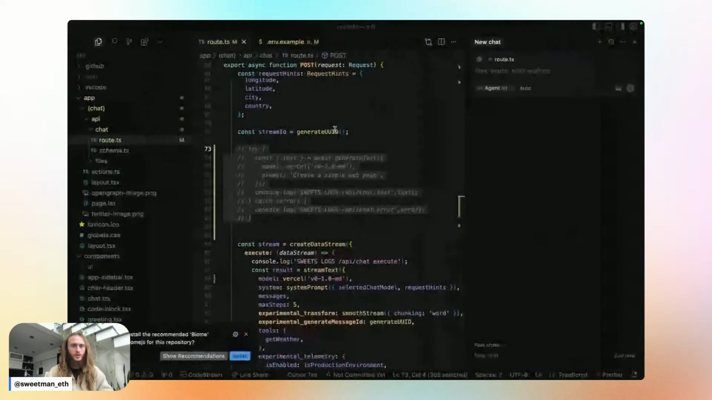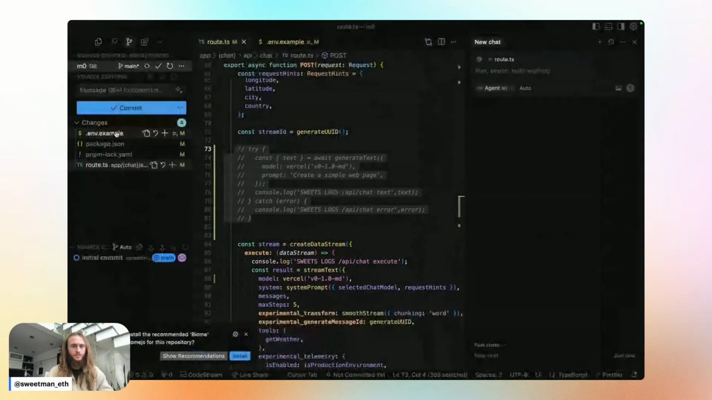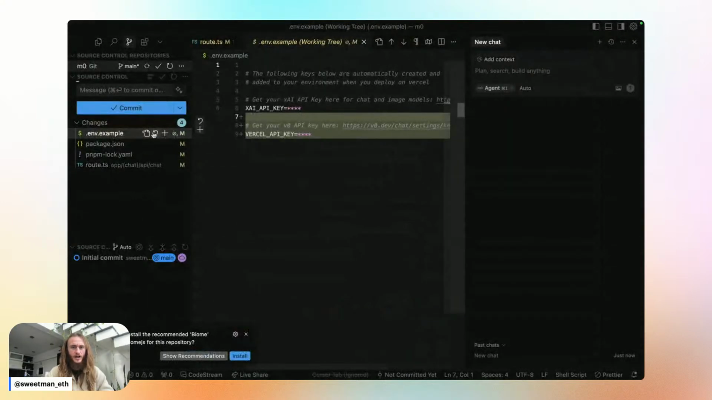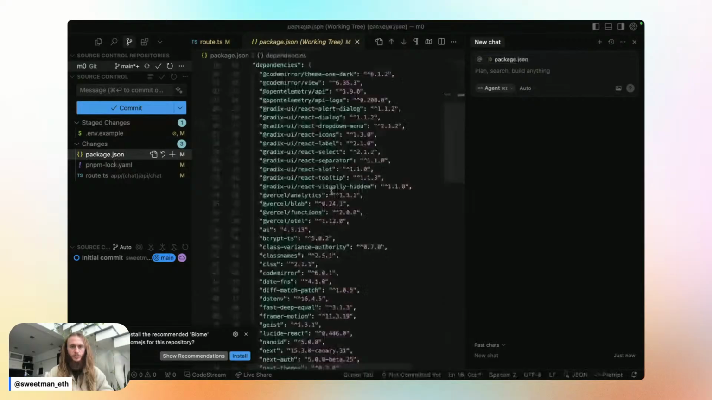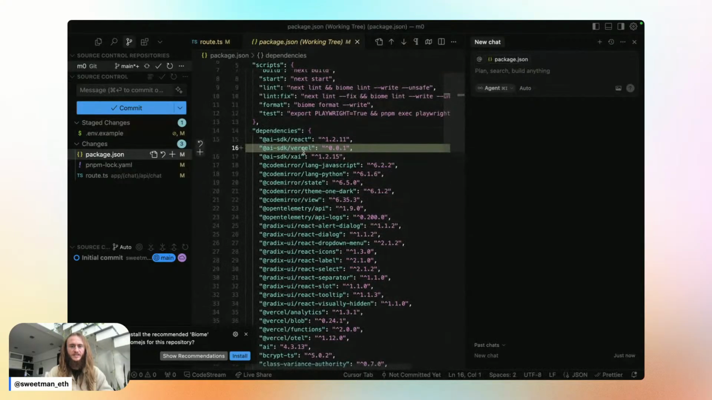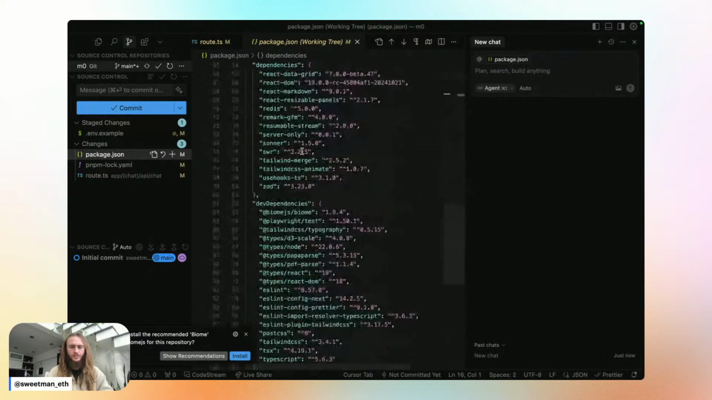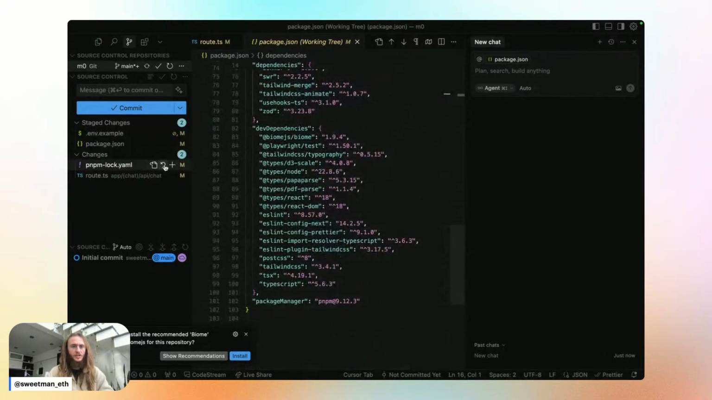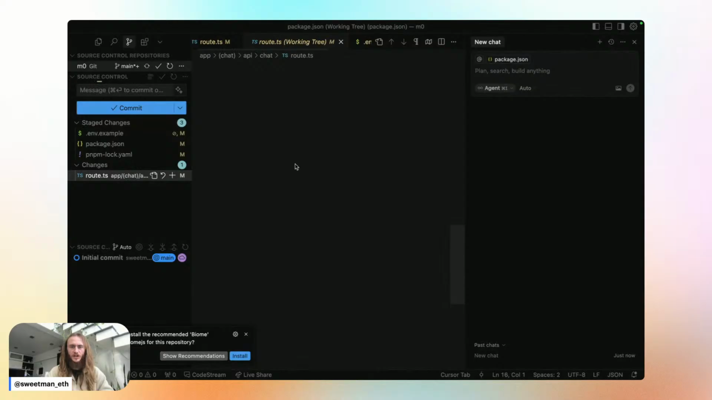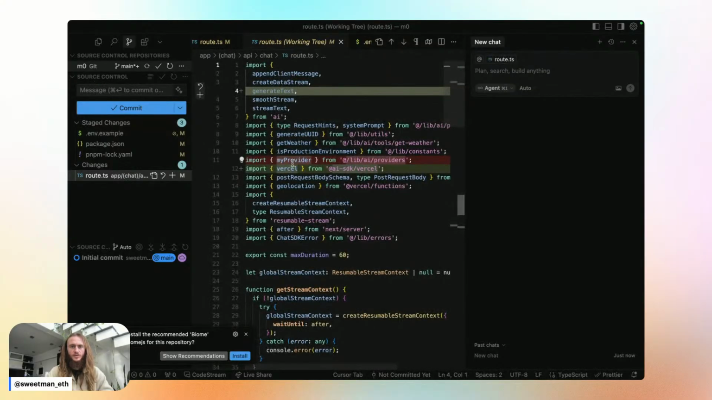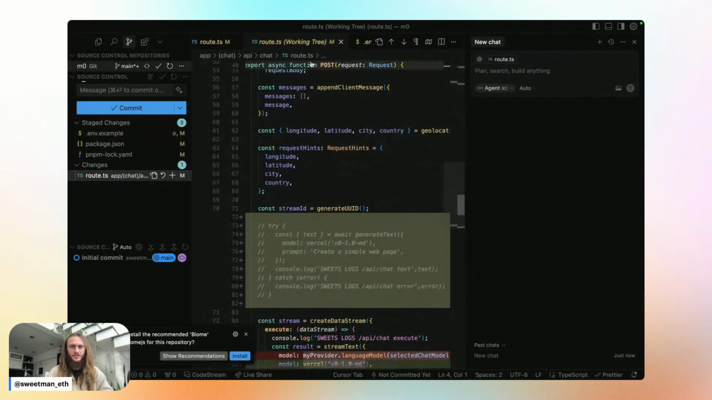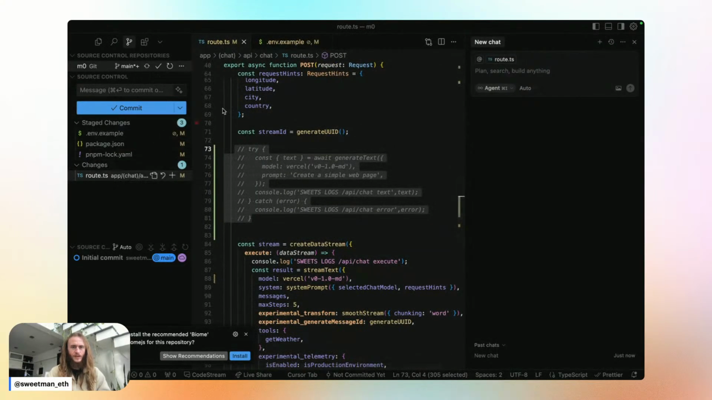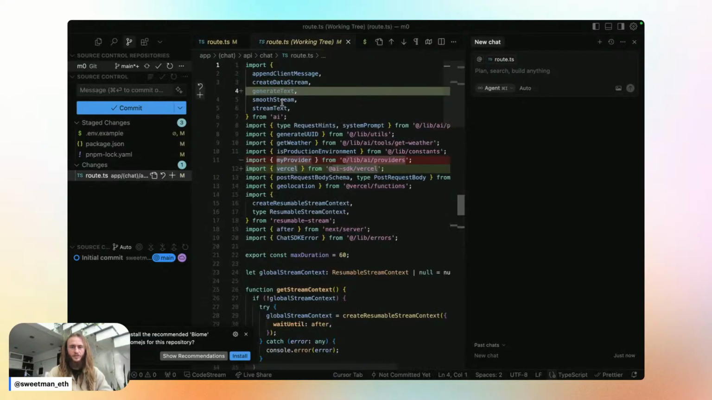First, let me see what we have changed and push those changes. So in the example, we've got our Vercel API key that we need. Inside of our package.json, we've added the new AI SDK Vercel package. We've updated pnpm lock, and then we updated our route to delete our provider. We've got this commented code that we can delete. And so let me do a tiny bit of cleanup before I fully commit this.